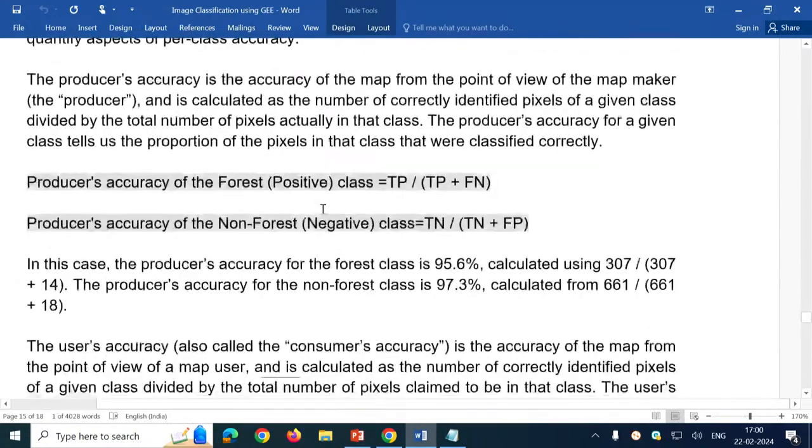Then there are something called producer accuracy and user accuracy, also called the consumer accuracy. Producer accuracy for forest is basically true positive divided by true positive plus false negatives, and producer accuracy for non-forest classes is true negative divided by true negative plus false positive. So you can just add the numbers in that table and calculate these values.